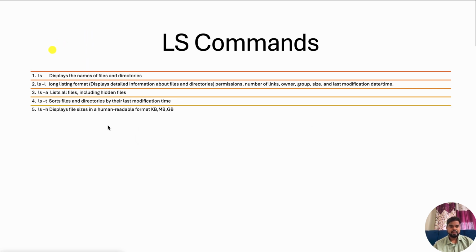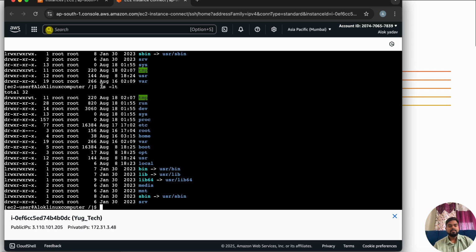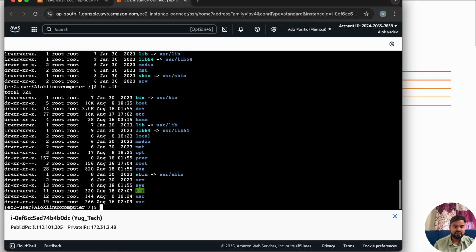The next option is ls -h. We can see the file size and directory size here, but if you want to know the human readable format like KB, MB, bytes, GB, we can run ls -h. We can see these directory sizes 16K, 13K, 16K, like that. The temp directory size is 220 bytes.